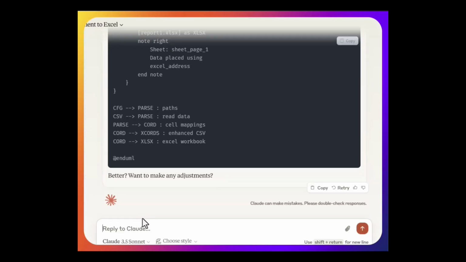Now that we've seen how to generate and use AI-powered PlantUML diagrams in Excel, let's take a closer look at the diagram we've just generated. This project involves adding a React UI to a data migration initiative, making it more interactive and user-friendly.